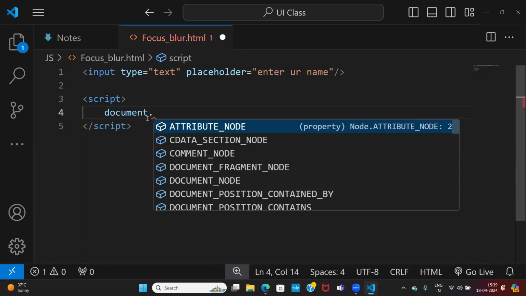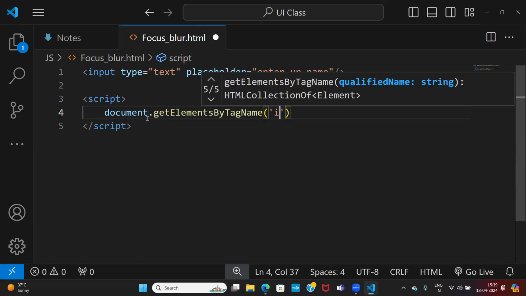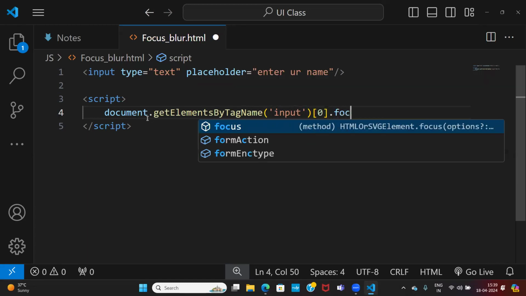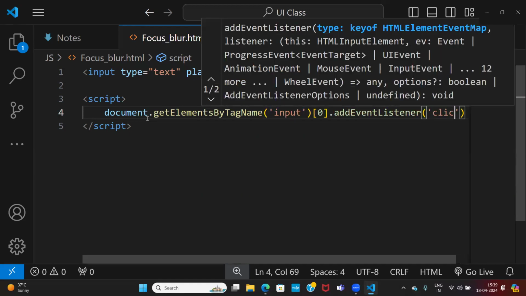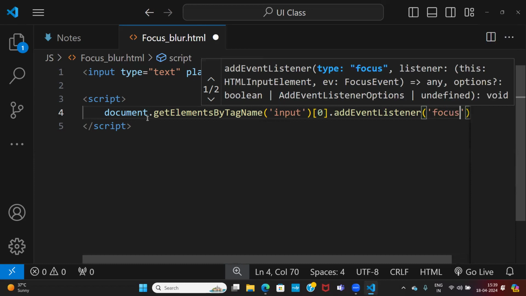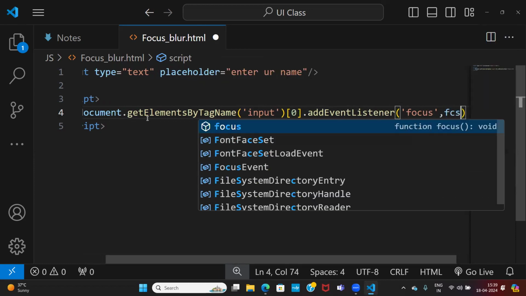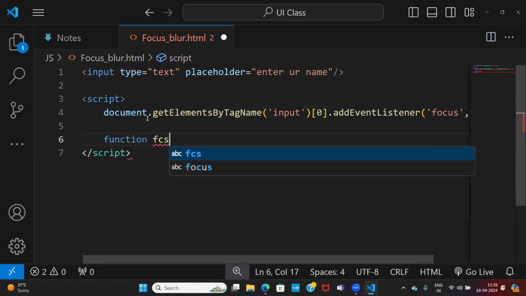Document dot getElementsByTagName. Name of the tag is input of 0 dot addEventListener. Listener name is focus. My event handler name is FCS, for example.